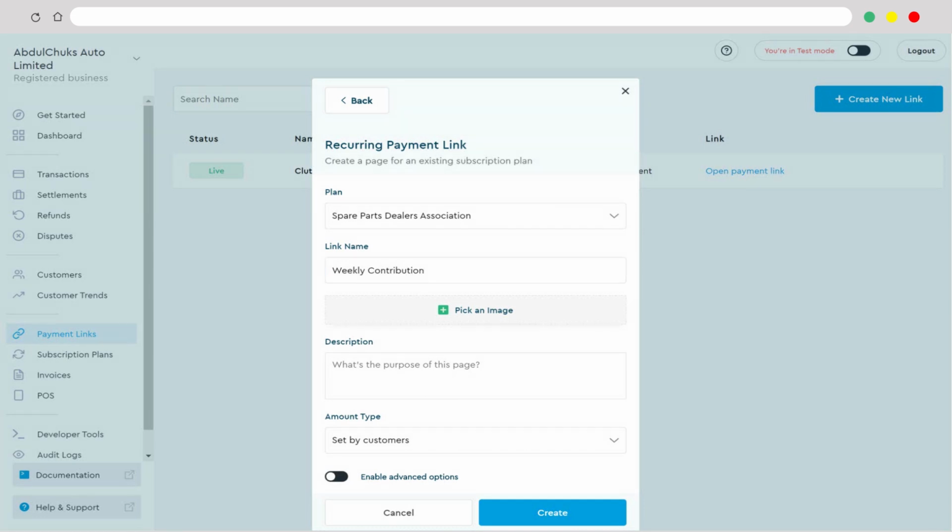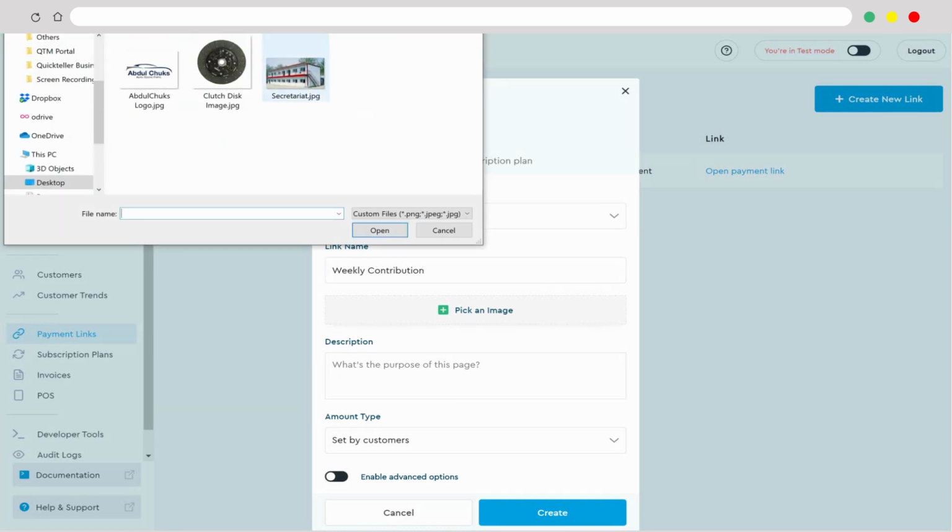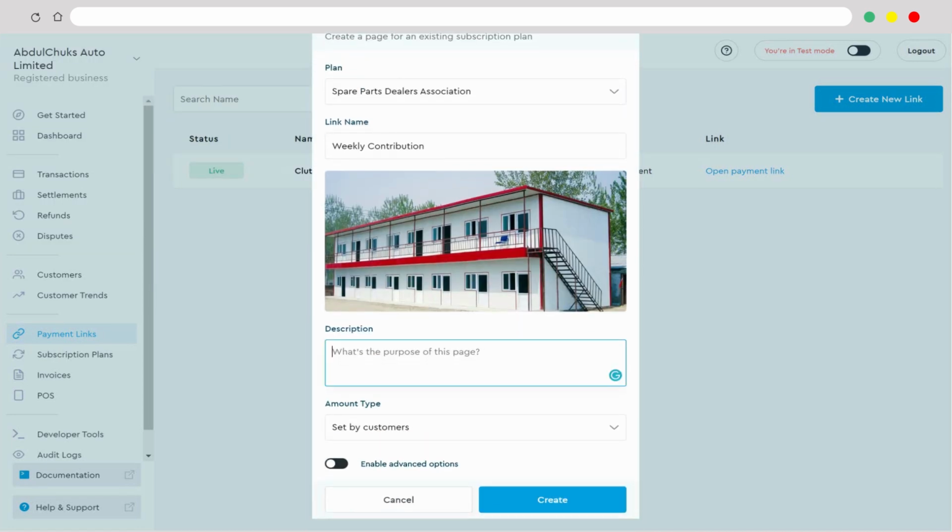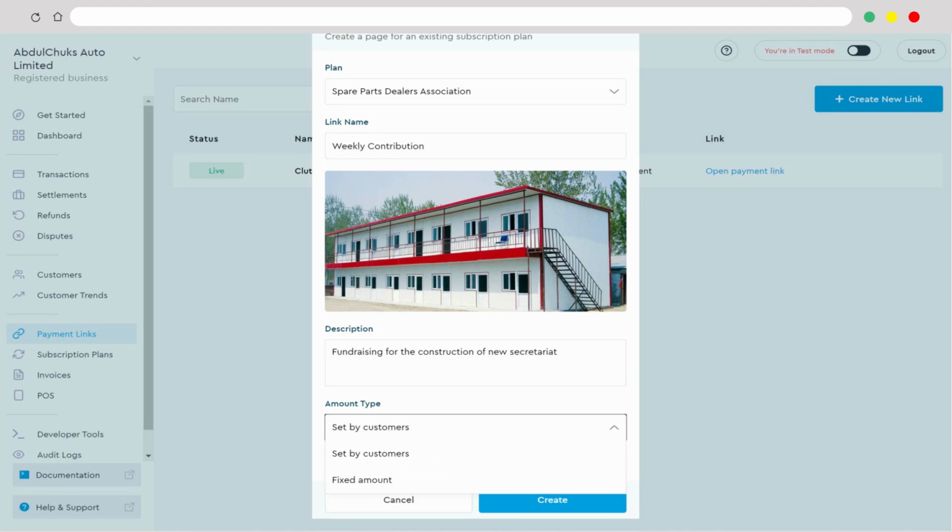Click on the Pick an Image button to upload an image that shows your product or represents your brand. Fill in a description of the product. On Amount Type, click on the drop-down menu to define how the amount will be set. Select Set by Customer to allow the person making the payment to set the amount they wish to pay.